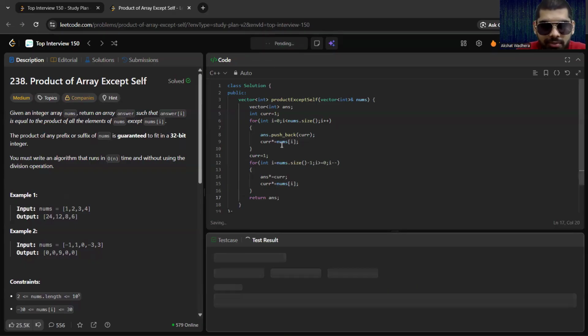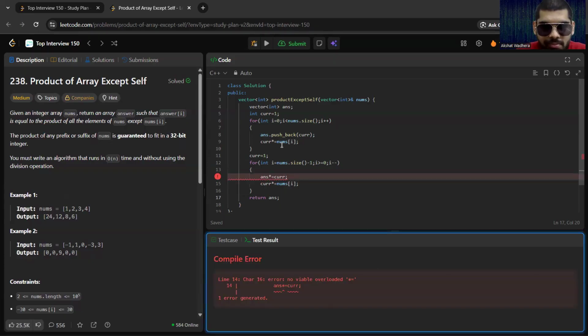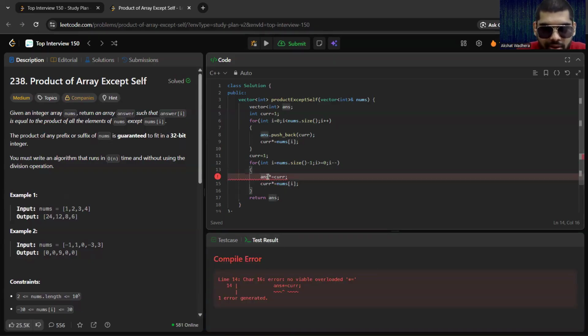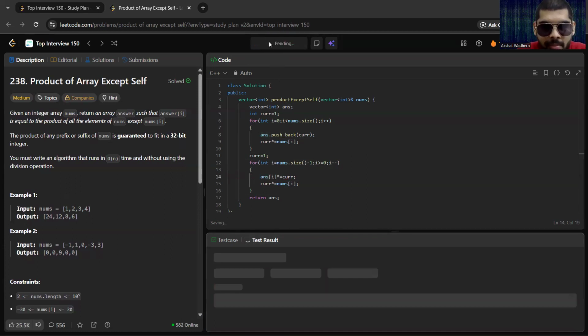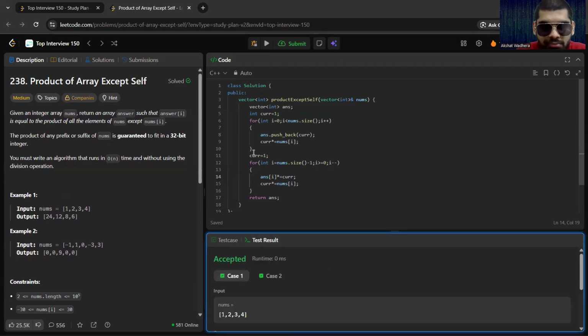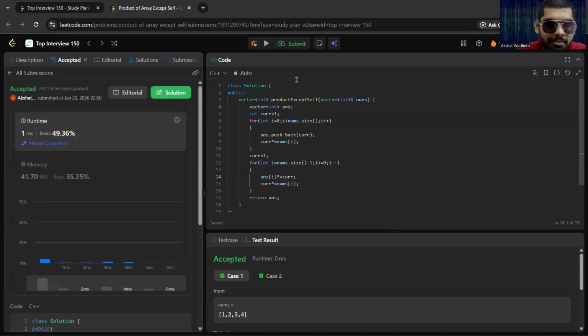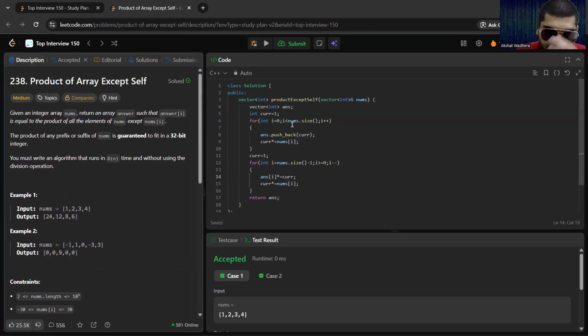Let's see if it is working fine. So there's a compilation error. Okay, I did not mention the index here, so answer[i]. Yeah, it is working for the preliminary cases. Let's see for all the cases. That is working for all the cases.